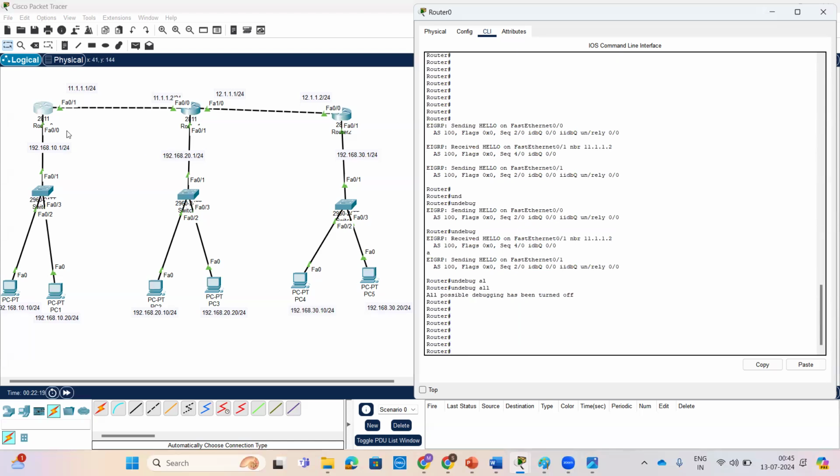In a real production network, don't use the debug command. It will eat your entire CPU utilization. It will take much more CPU utilization, so I'm not recommending it in a production network. Only in the lab, okay.